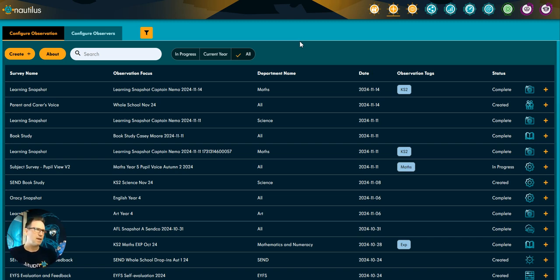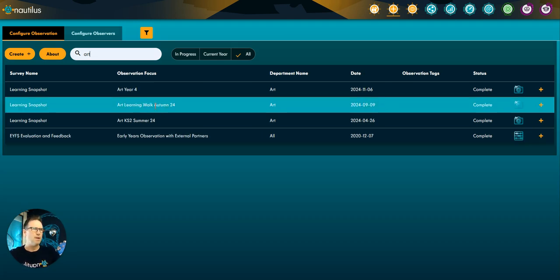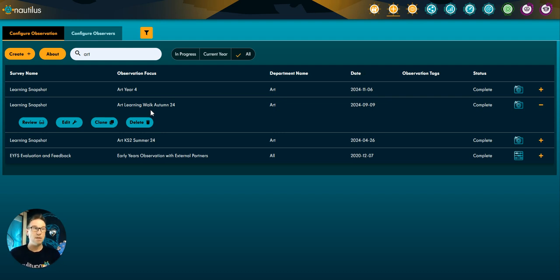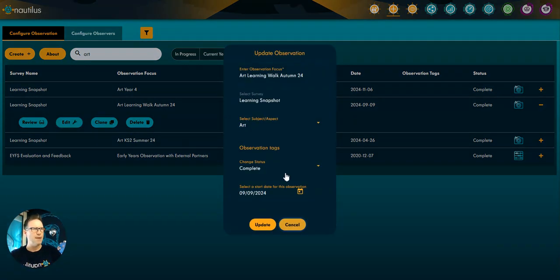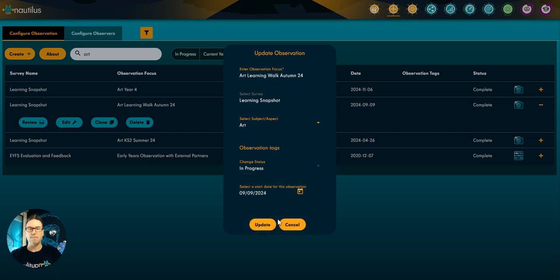So here you can see in the create area, if I key in here art, I'm going to bring up an art learning walk. So you can see that one, which is our learning snapshot. And as you can see there, it says the status is complete. And over here, we don't have too many choices, but we have this one, the edit button. And here where we can see the status, we can now change this back to in progress.